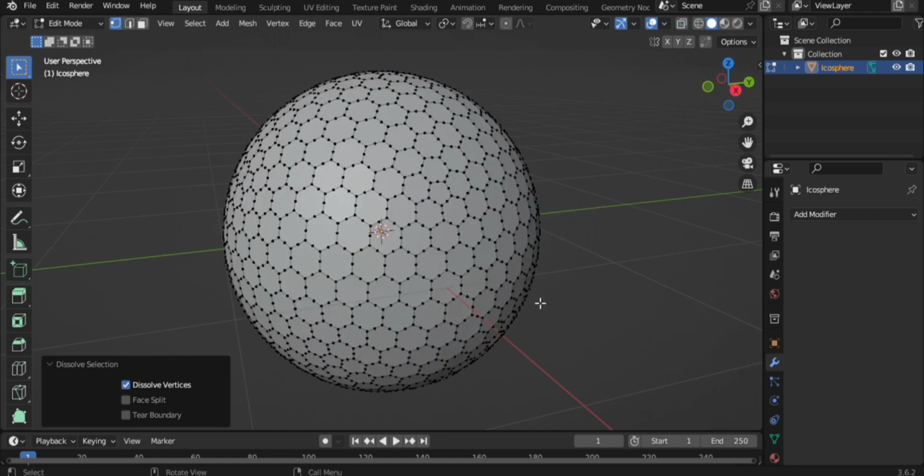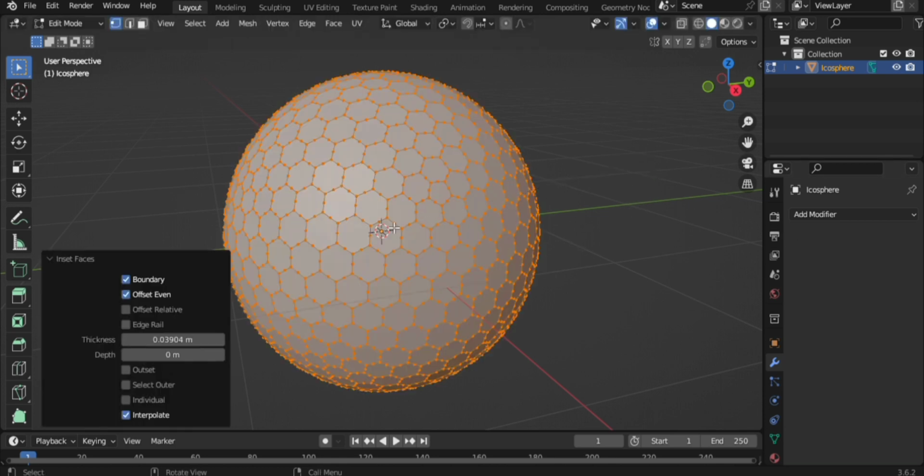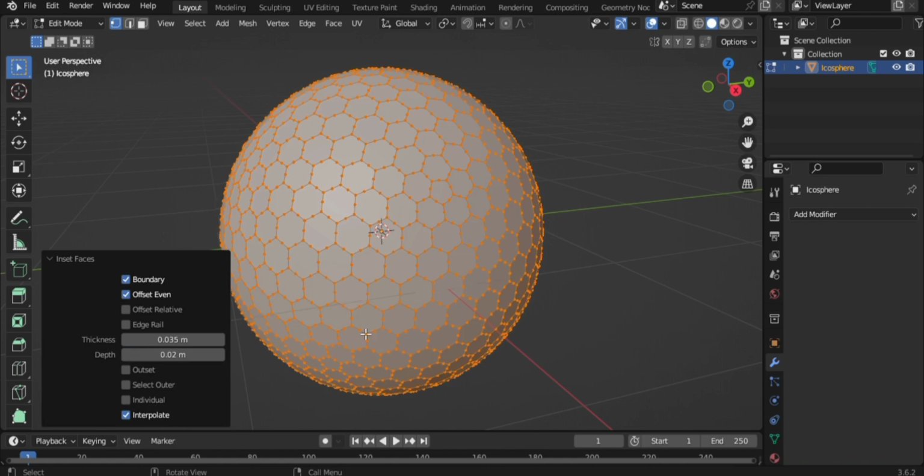So what you want to do is A to select everything. I to inset, and then go to your thickness and make it 0.025. That should be okay. Or 0.35. Yeah, 0.35 should be fine. And this 1.20. 0.020 should be okay.